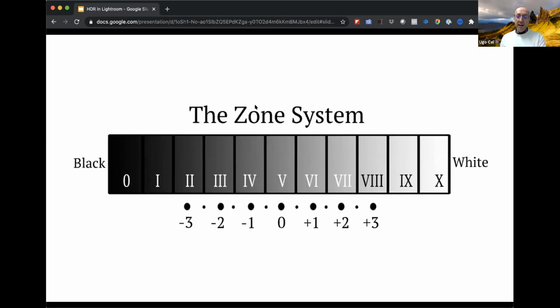Likewise, zone 10 is pure white, absolutely no detail. And zone 9, you just see a little bit of texture. And then everything in between has more detail, more texture. The zone system was invented for film, for printing, and so on, but it still applies when we talk about the dynamic range of images, because the zone system for film and print has 10 zones.